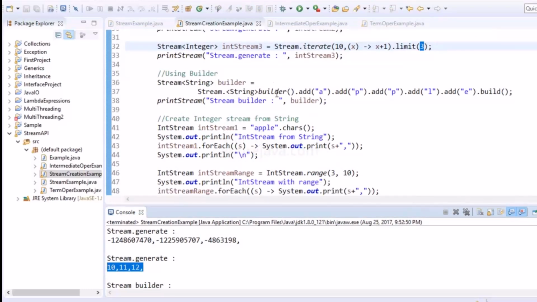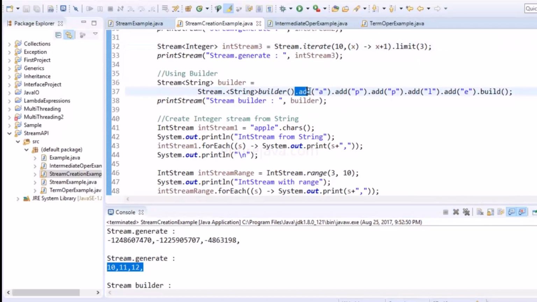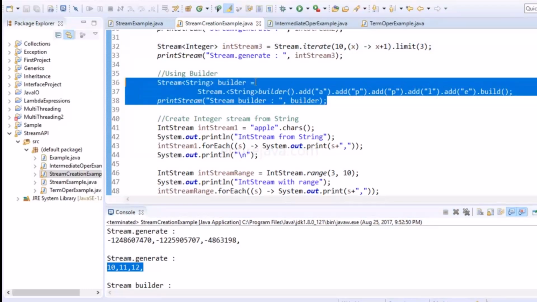You can also build a stream on the fly like this by using the add method. This methodology is not used very often.